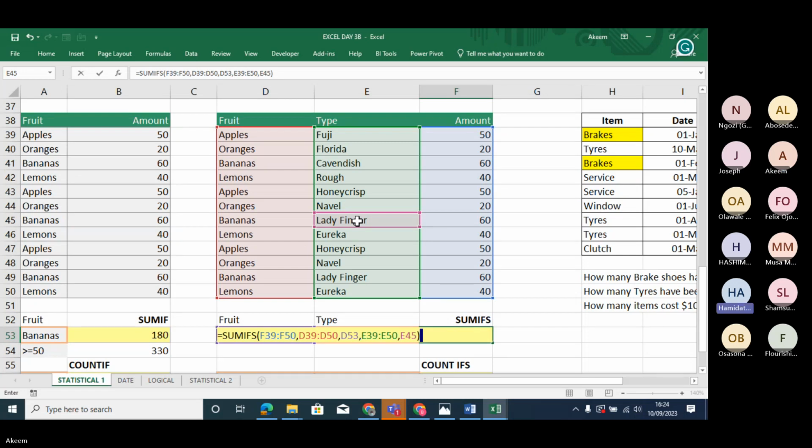Okay. I got 0. Maybe you're wrong. Let me do it again. Equal to SUMIF. I followed my instruction. Okay, you put SUMIF instead of SUMIFS. Oh, that's the SUMIF only. Okay, SUMIFS.